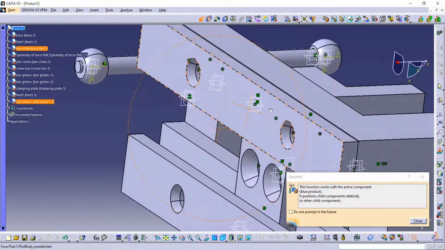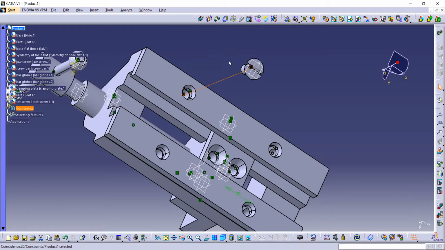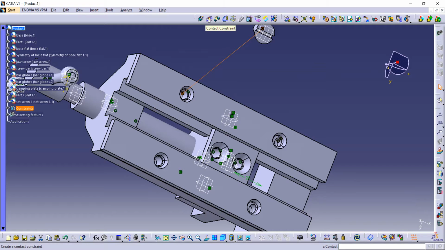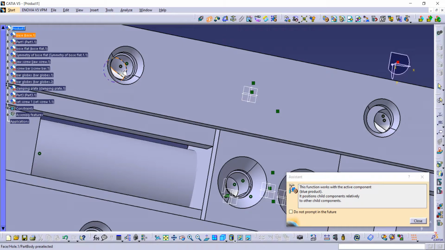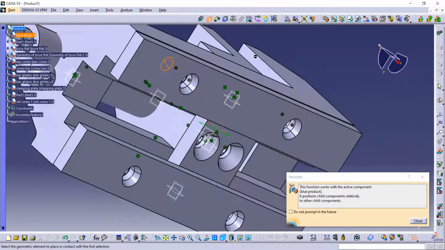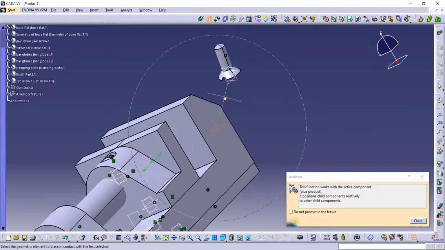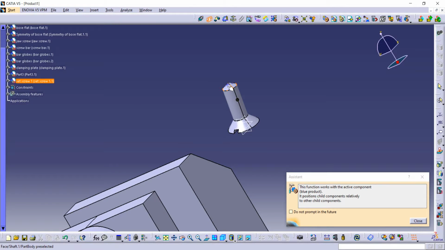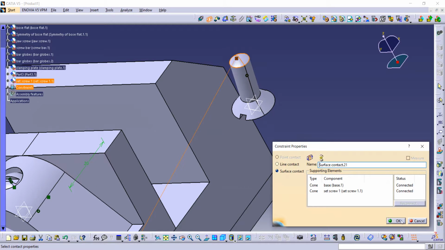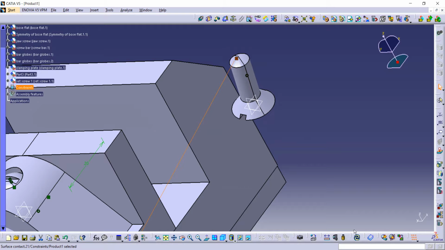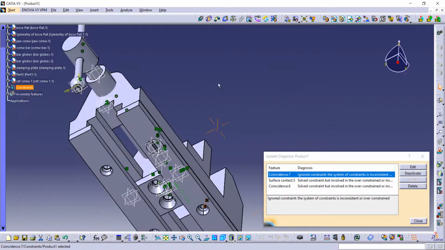Next we have to use this coincide constraint, so select the central axis of this with the central axis of this first side, and after that you have to use this contact constraint. So zoom here and select this inside surface of the hole with the bottom, V-shaped bottom side of this screw, and then click on OK and update it from here. This is where we have fitted it.